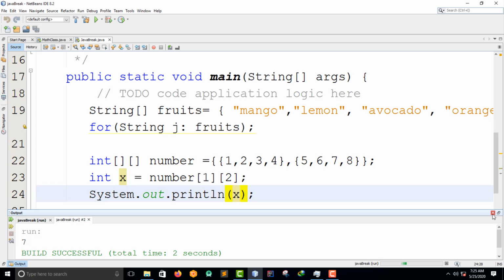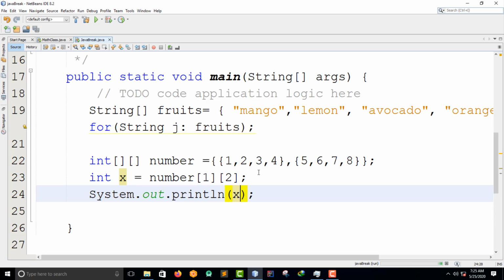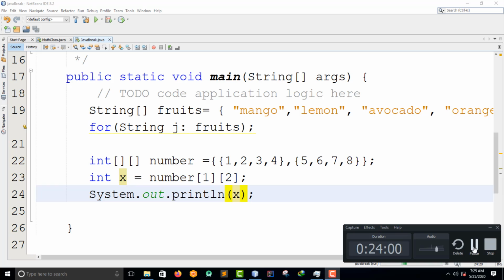So guys, let me clarify this. We had two arrays, and I wanted to access a specific number. If I want to access this 7, how will I go about it? I had to create a variable, and then in that variable, I specify the number, and the first index is saying that I want the second array.